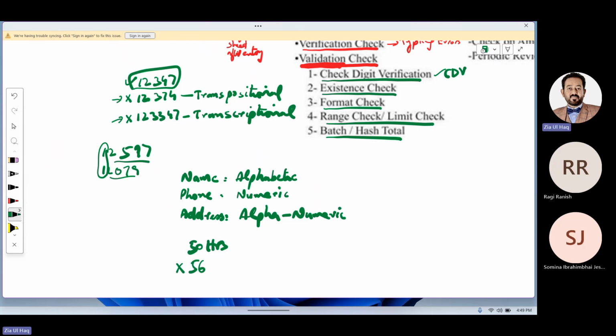Suppose a company has a policy that every year we will increase the wage rate by 10%. Suppose an employee's wage rate is 100. How much should be the next wage rate? 110. If any employee enters, suppose, 120 or 112, should the system accept it? No, it will reject it. Through what controls? Range or limit check controls.